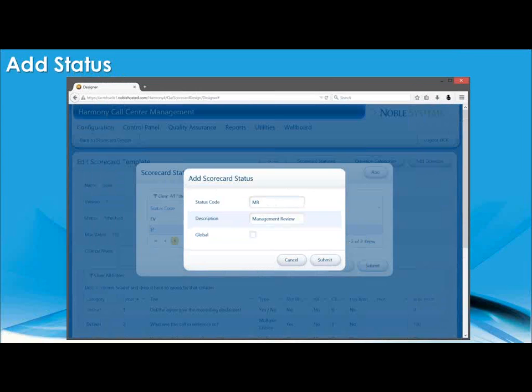Also, add customized scorecard statuses. So by default, most people use evaluated, EV, and evaluation failed for a failed scorecard. You could add management review. You could add as many evaluation statuses as you'd like to have different outcomes for your evaluation scorecards.